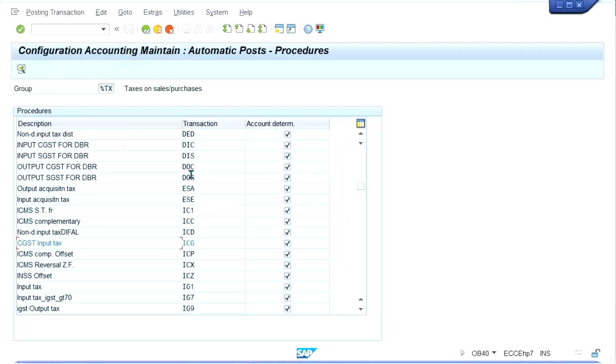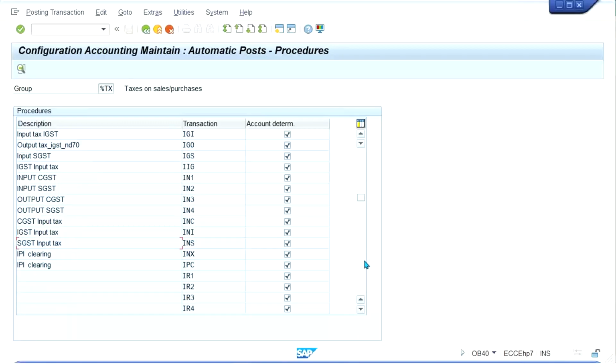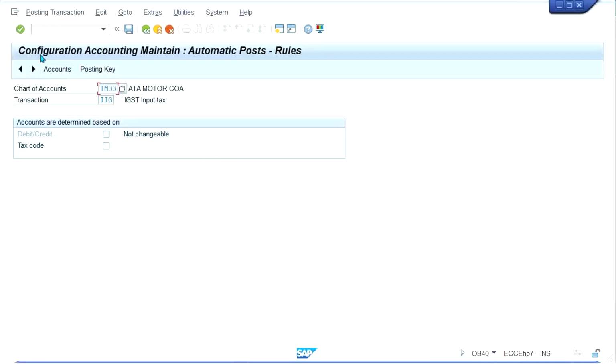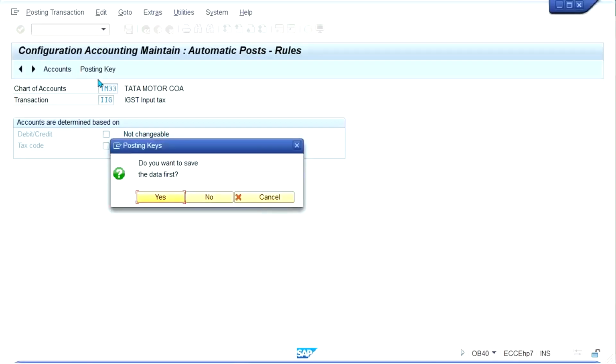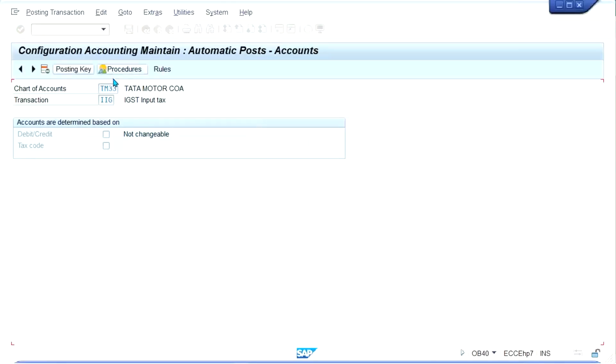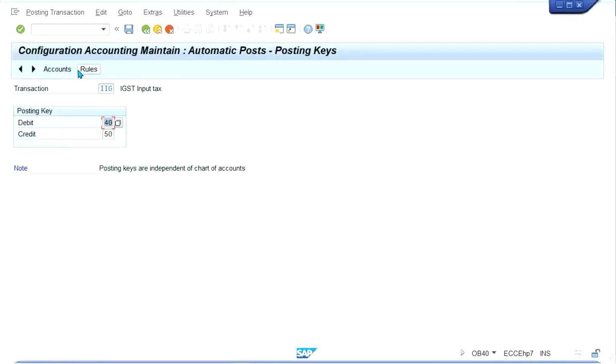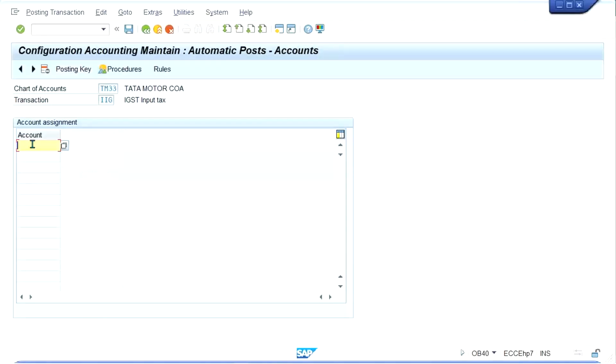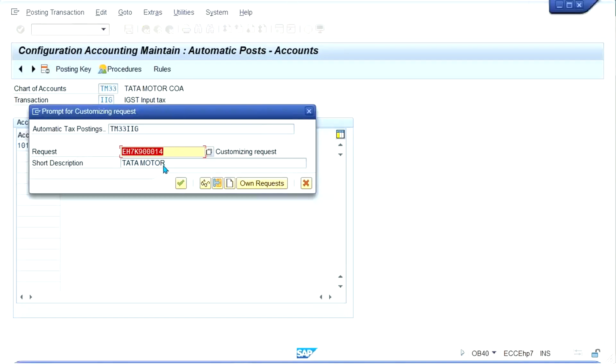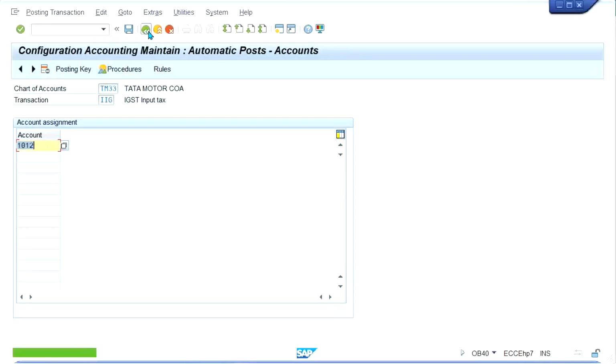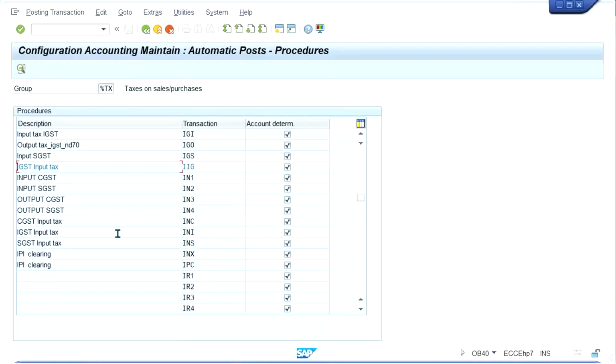Then we have to go to IIZ. ISG also. So first of all, I think IIZ will come into picture. So you just assign here itself. Posting key is already there. Do you want to say yes? So posting key is already, yes, it is there. So IGST input. So it is 1012, right? And ISG.